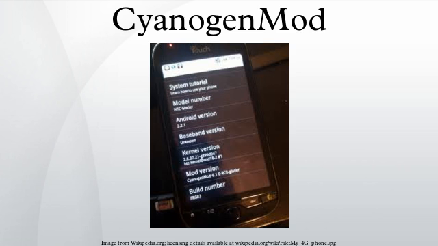CyanogenMod 8. CyanogenMod version 8 was planned to be based on Android 3.x Honeycomb. However, no source code for Honeycomb was provided by Google until it appeared in the tree history of the Android 4.0 Ice Cream Sandwich source release. Since Honeycomb was superseded by Ice Cream Sandwich, the release schedule advanced from CyanogenMod 7 directly to CyanogenMod 9. CyanogenMod 9. CyanogenMod 9 is based on Google's Android 4.0 Ice Cream Sandwich.